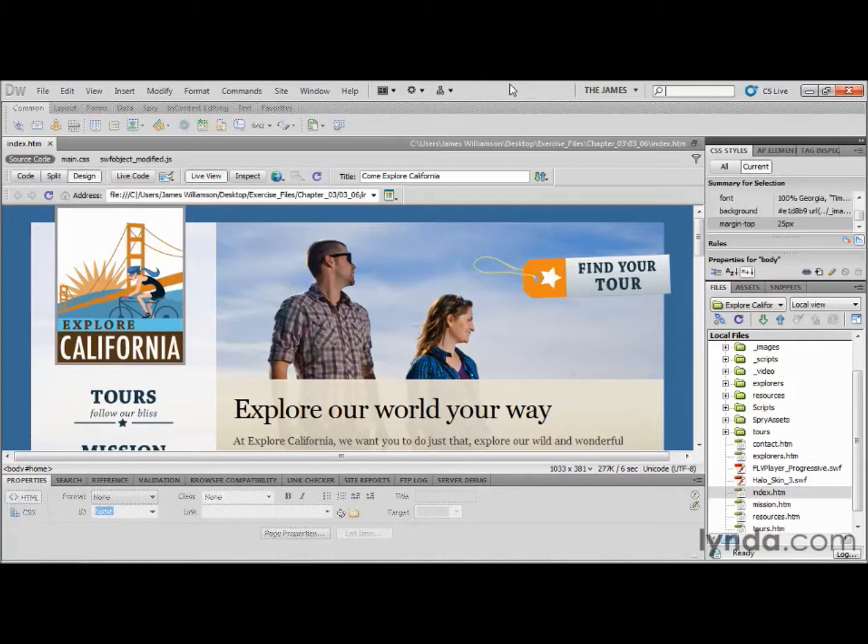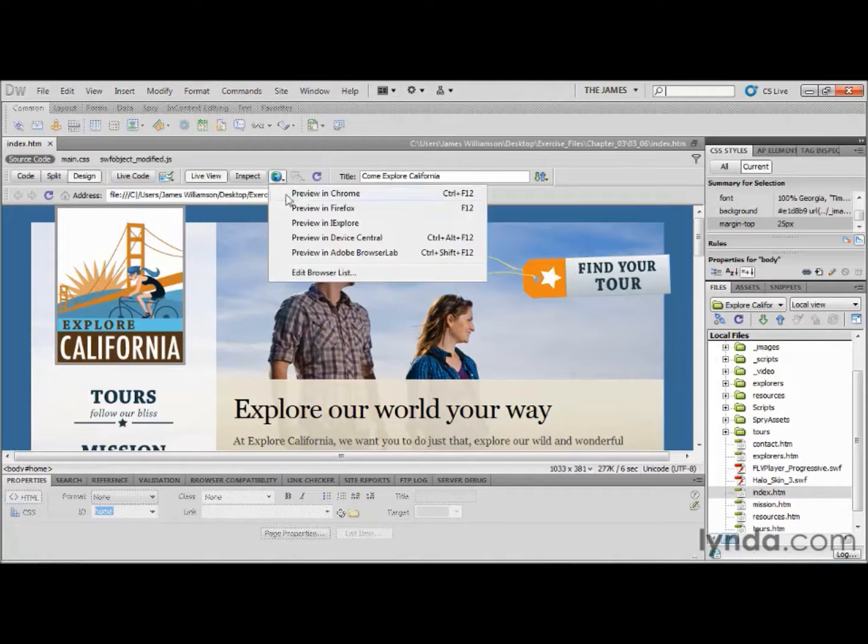Adobe does have one more trick up its sleeve for previewing your pages. You may have noticed in this listing that we also have this option to preview in Adobe Browser Lab. Browser Lab is a new online service by Adobe that allows you to test your pages in multiple browsers at once. And it's great for testing across multiple platforms and browsers you may not have access to. It's a more robust feature, and it's one that we're going to explore later on in its own movie.